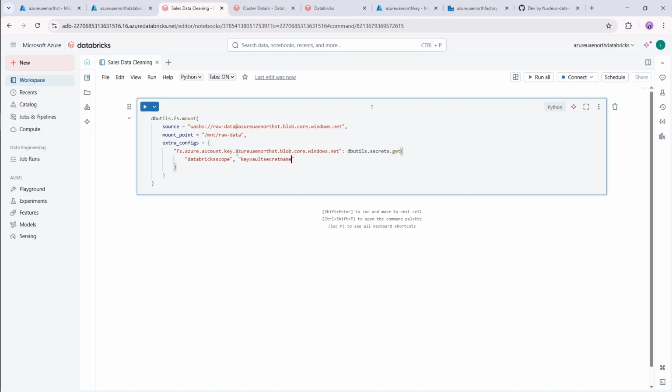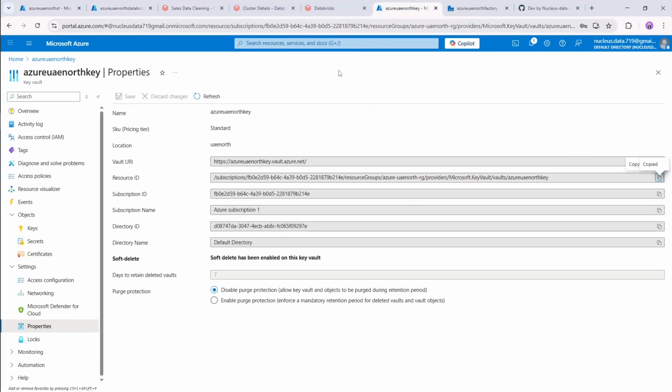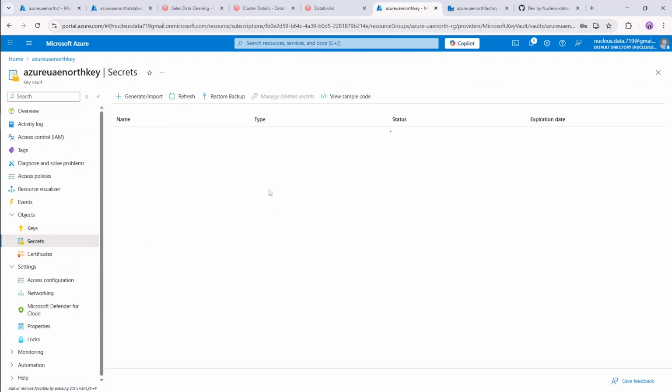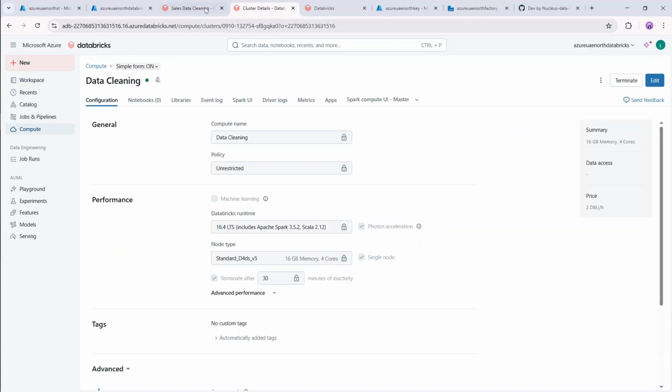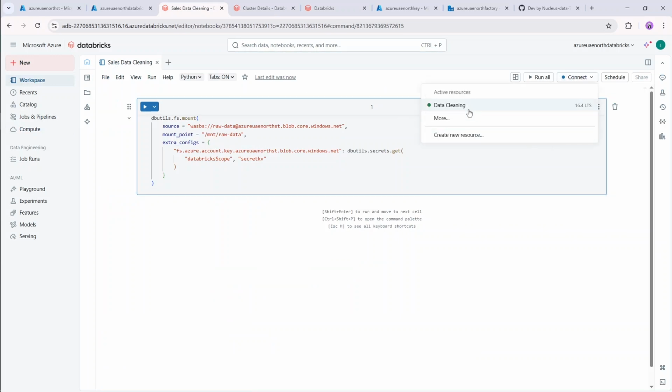Okay, so what was our Databricks scope? It was Databricks scope, and key vault secret name is, there is a key vault and secrets. This is our secret name. Let's write it in here. All right, now cluster is running too, so let's connect our cluster and press shift plus enter.